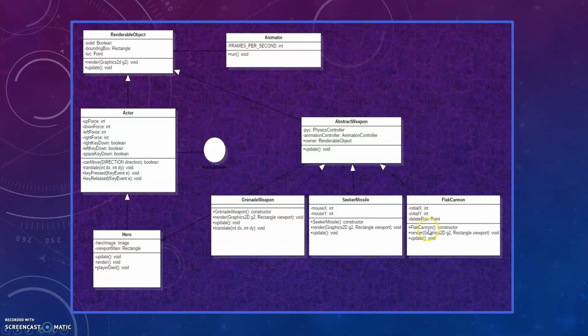And inside of the weapon class contained all the logic. Would it just go in an arc and explode, like the grenade, which we just had a couple of forces. Depending on which direction the hero was facing, we would add a left or a right force, and then we'd add an up force. And we'd let the rest take care of itself because of the physics engine that we had.